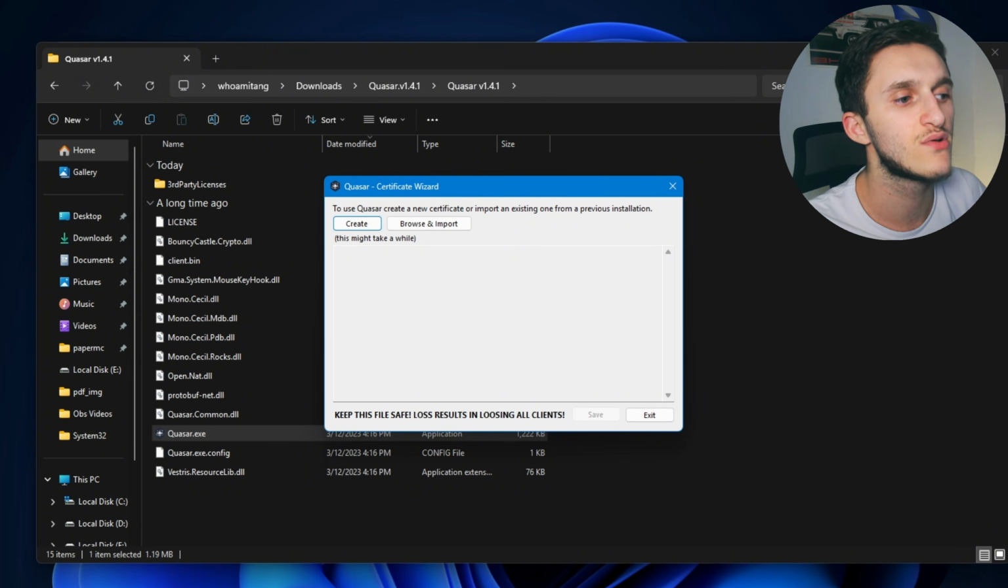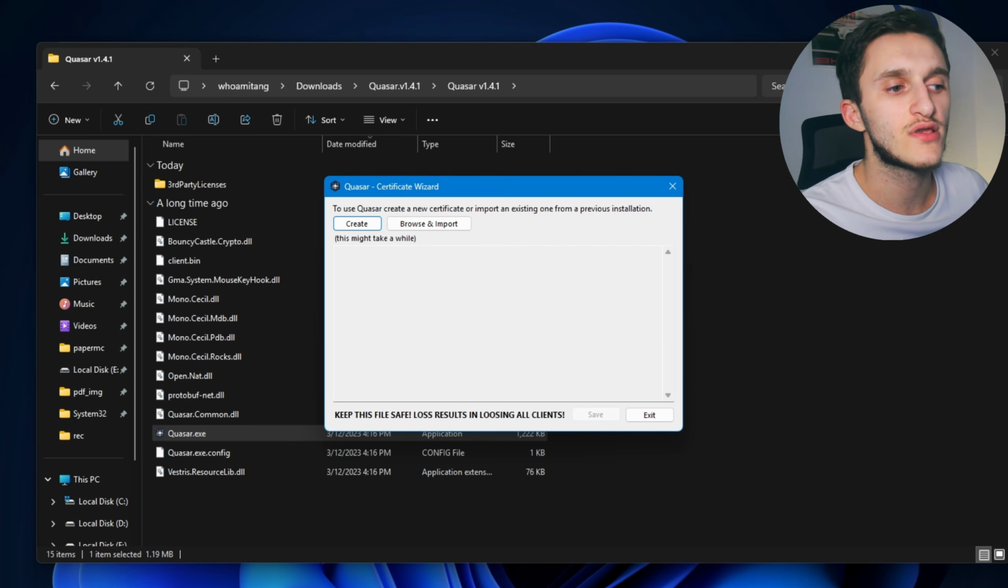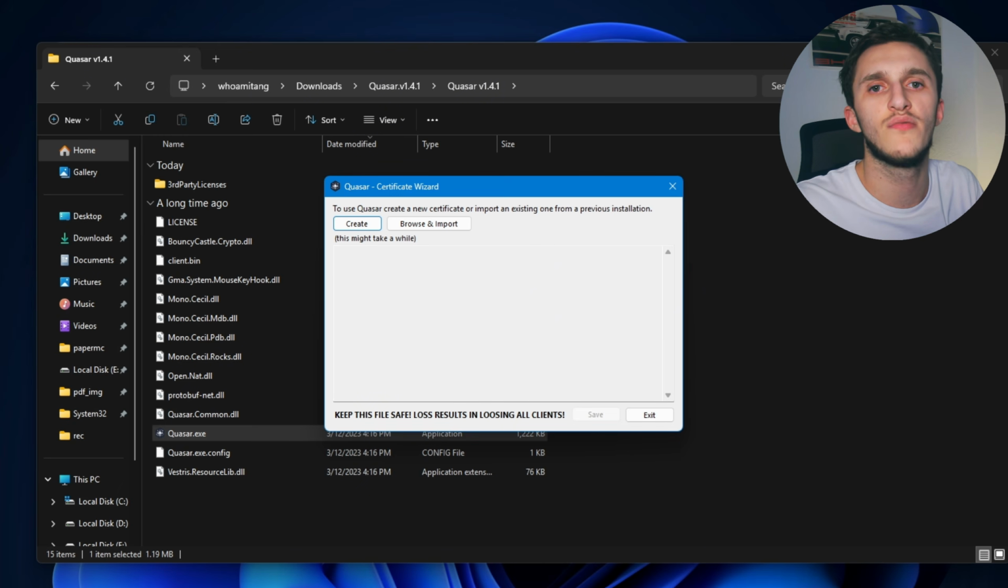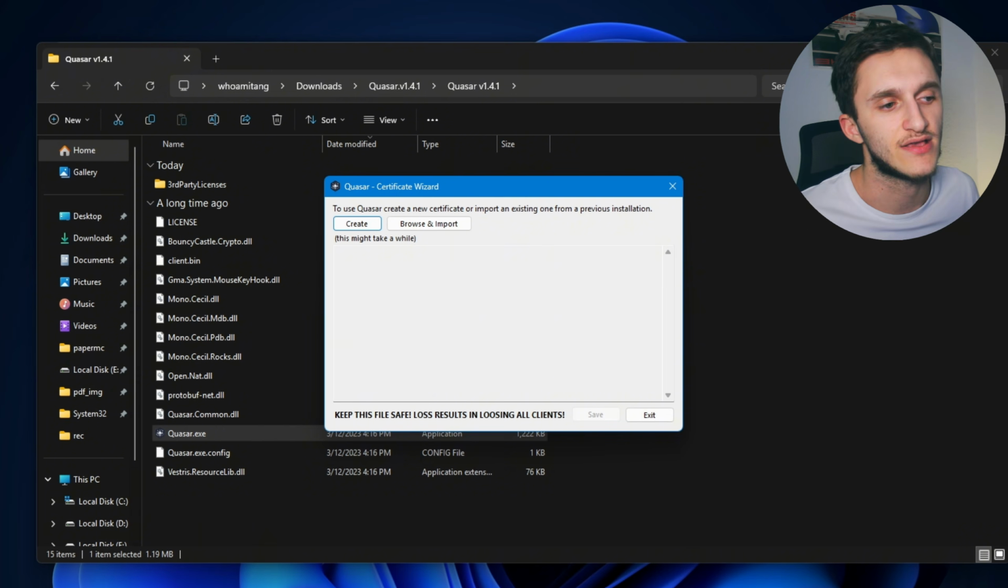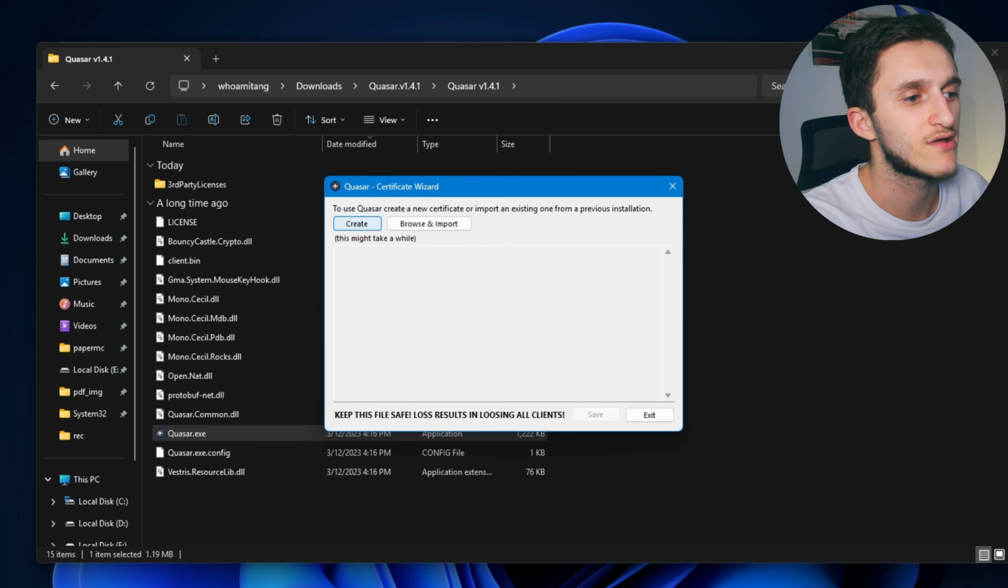To use Quasar, create a new certificate or import an existing one from your previous installations. And we have two options right here, create and browse and import. So if you're new to Quasar, you probably just need to create a certificate. You don't already have one. But if a hacker already has some compromised systems on a machine, he can use that machine's Quasar certificate to import the compromised systems on a new device so we can control them from both devices. You get the point. So we create.